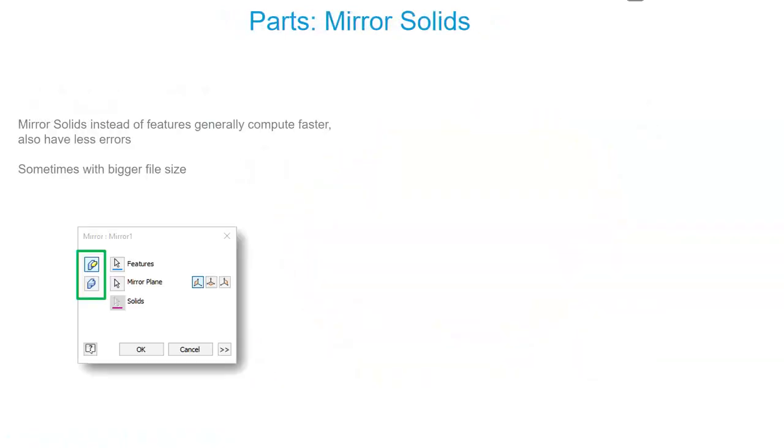Right, mirror solids. This is something relatively new, something I like to do. So if I've got a complex model, I don't want to sit and go and select all of the different features. I might have missed out a fillet or a hole, or it might fail. So I like to use mirror solids.